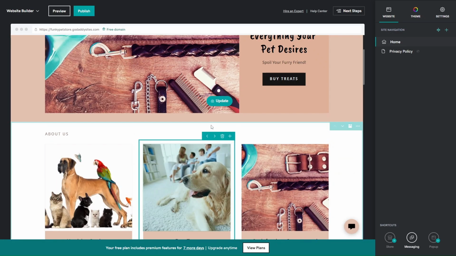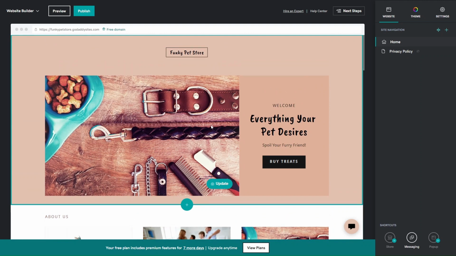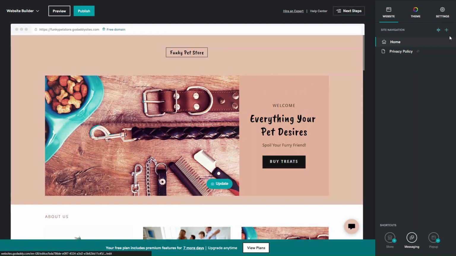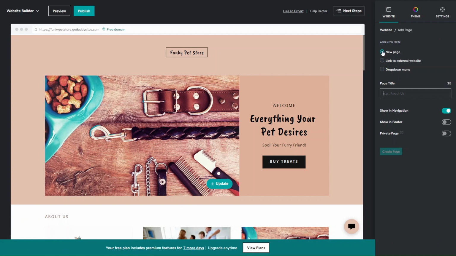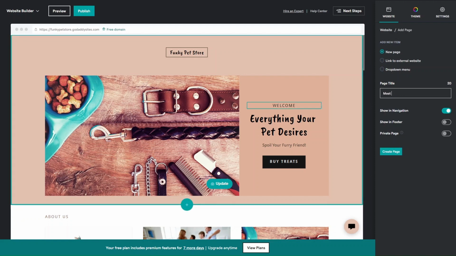So let's try building a page fully from scratch using the website builder. The first thing I want to do is go into the website tab, and then I'm going to click on this plus section here, and under add new item, I'm going to click on new page, and I'm going to give it a title. I'm going to add the title to be meet the team, or even about us.